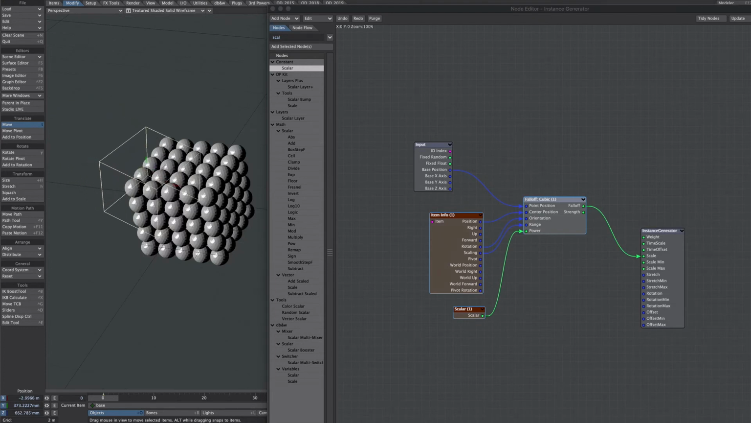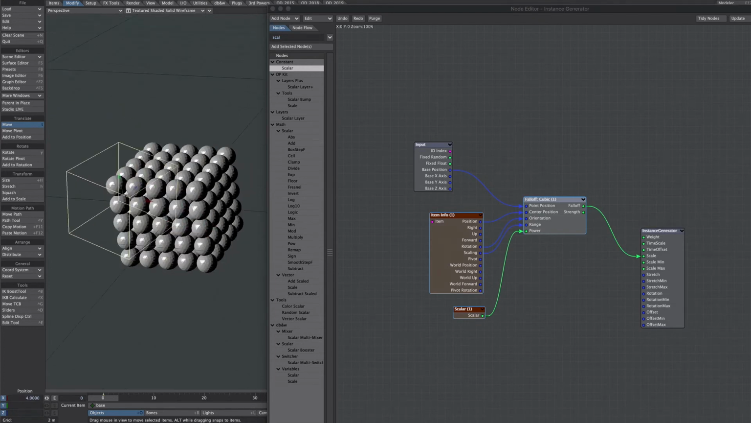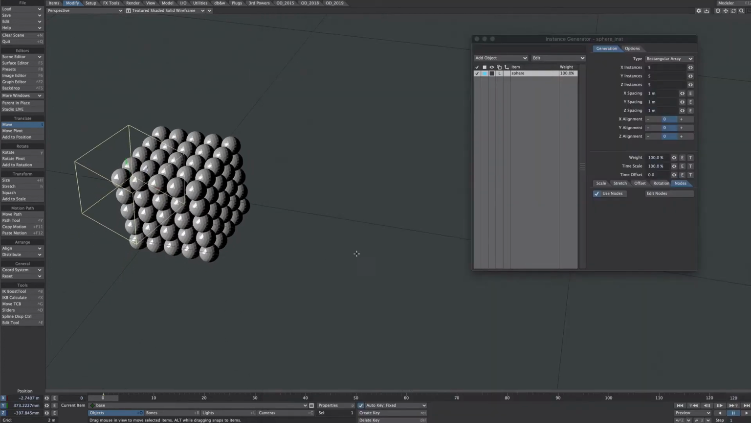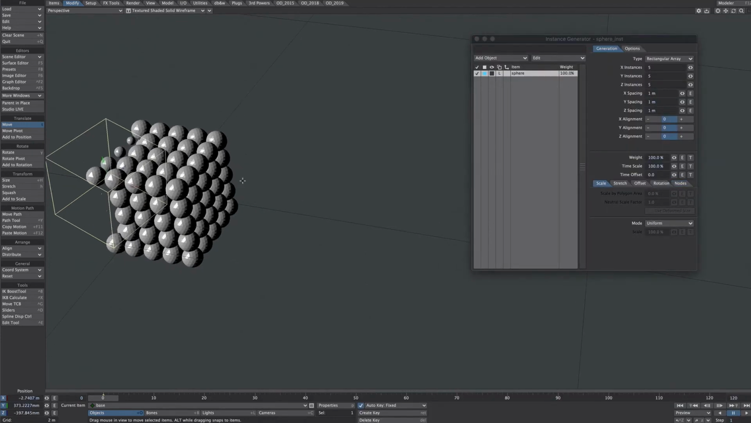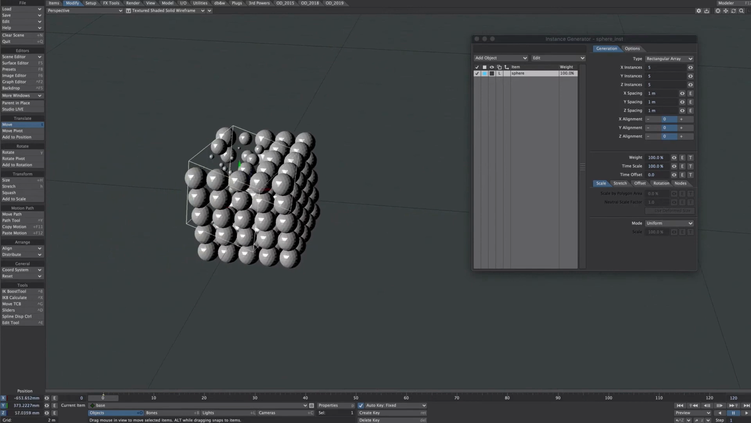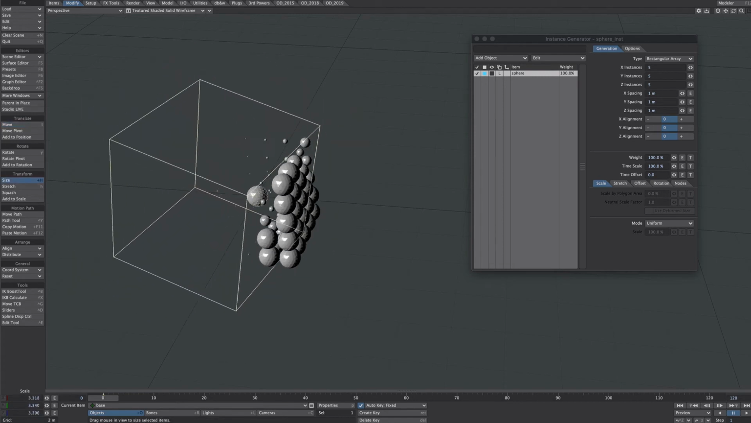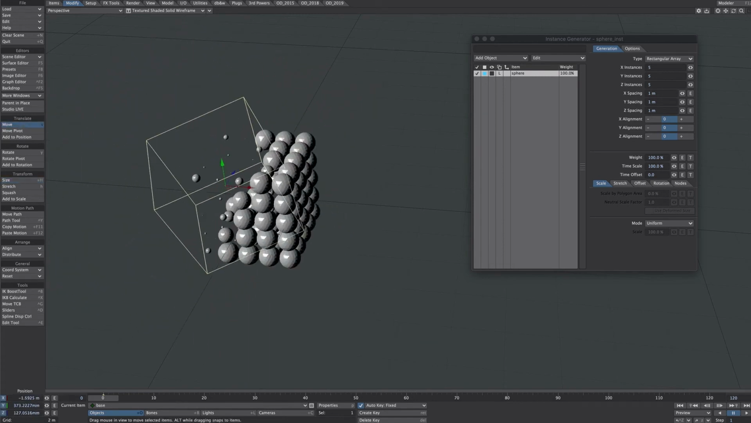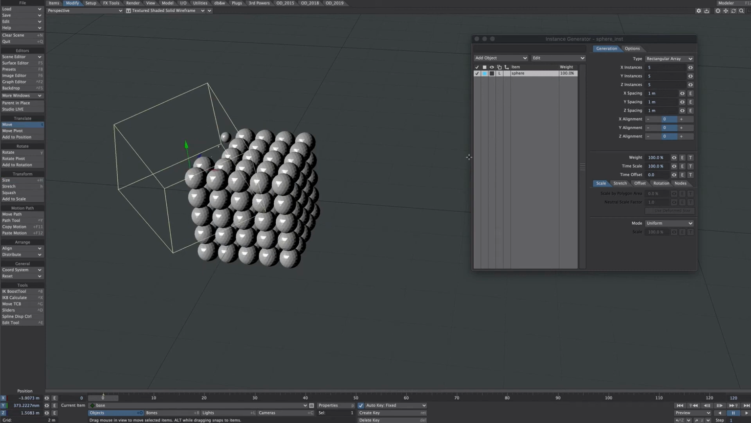As we can see, nothing's happened. And the reason nothing has happened is because I've forgotten to put it to uniform. So there we go, now it's on uniform. Now if I move my box around, it should scale accordingly. So if I now make it larger, they all disappear. That's pretty cool. Let's take it a little bit further.